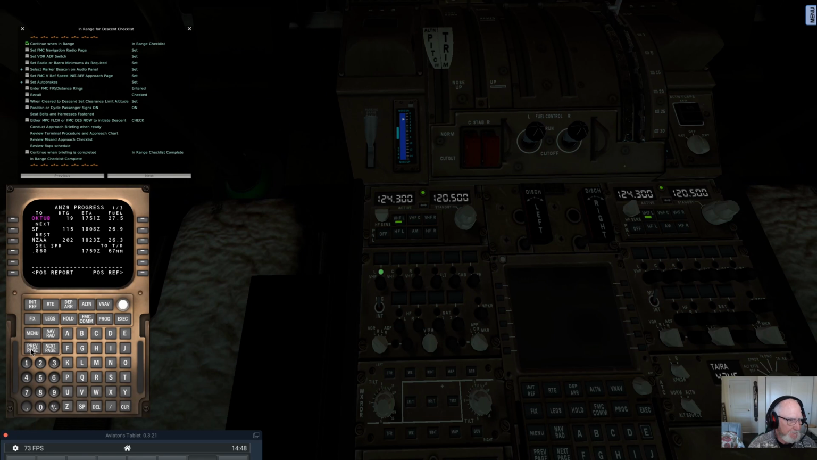Expedite climb to flight level 460. Expedite climb to flight level 460, New Zealand Niner.